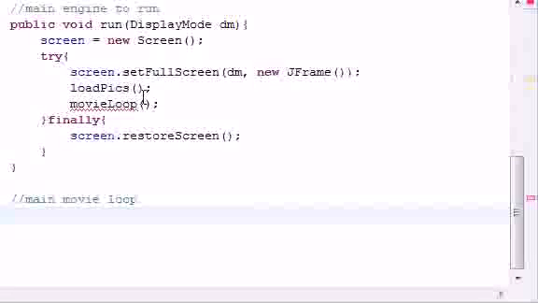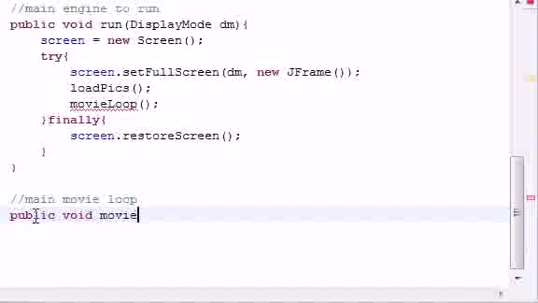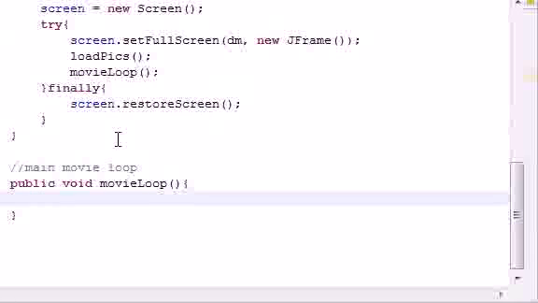So let's go ahead and start. We named it movieLoop in the last tutorial, so let's go public void movieLoop. It's not going to take any parameters, it's just going to be a powerhouse, do something. So we need a couple variables in here.